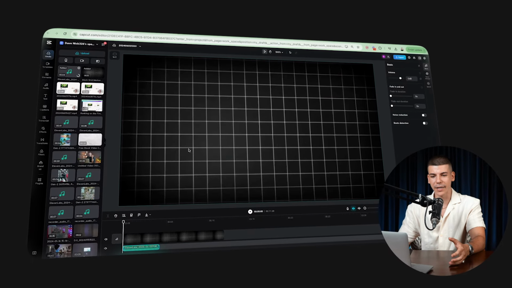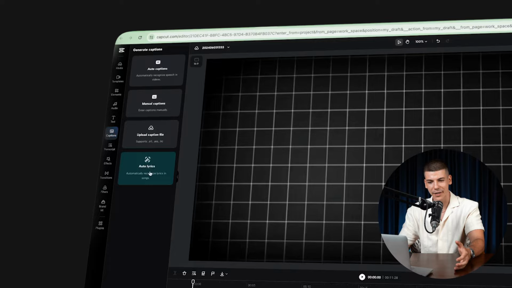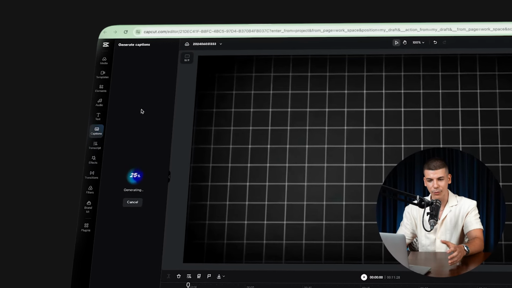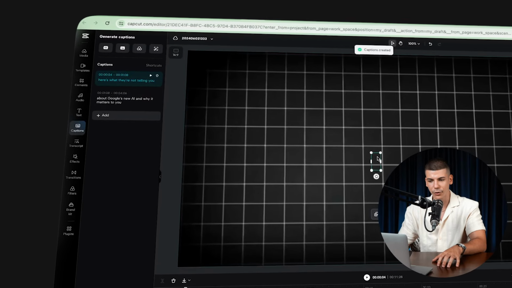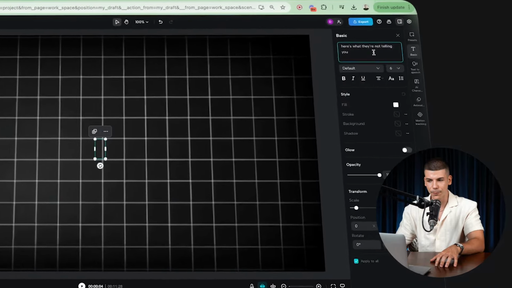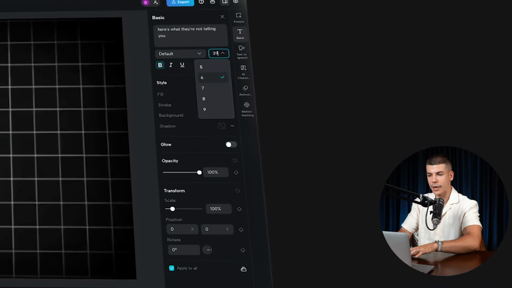And a really cool thing about CapCut, not just that it's free, but also if you go to the captions section on the left hand side and you click on auto captions and click generate in the English ones, in this case, it's going to give you those automatic captions that you can just drag to the center somewhere around here, and then you can change the font.